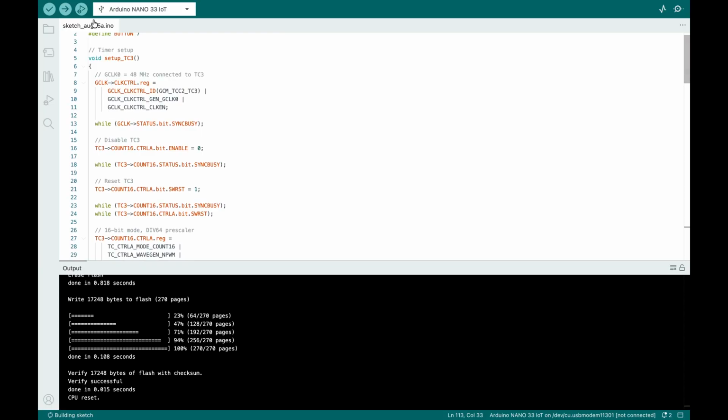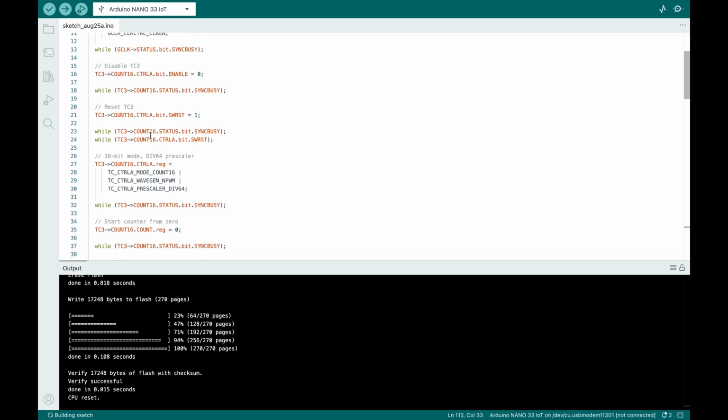So we firstly have the setup TC3 function. For the timer, I selected TC3 and configured it as a 16-bit timer. I use GCLK0 as the clock source, which provides a 48 megahertz clock, and use a divide by 64 prescaler. So then we have TC_CTRLA_MODE_COUNT16 and TC_CTRLA_PRESCALER_DIV64. With a 48 megahertz clock and a divide by 64 prescaler, the timer frequency becomes 750 kilohertz.